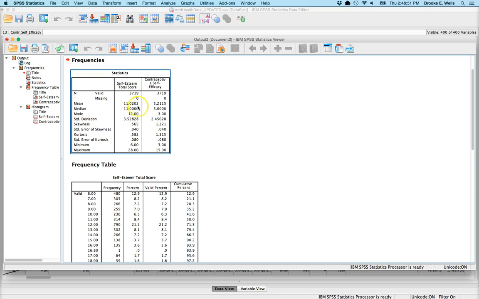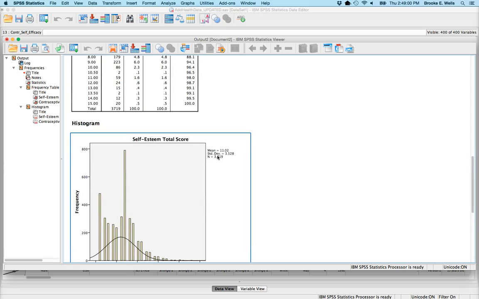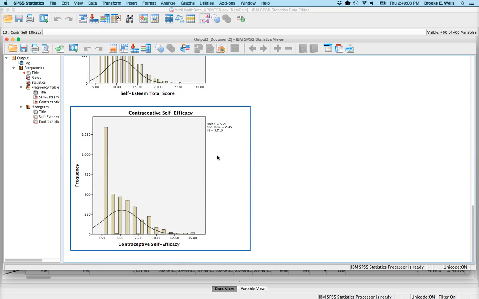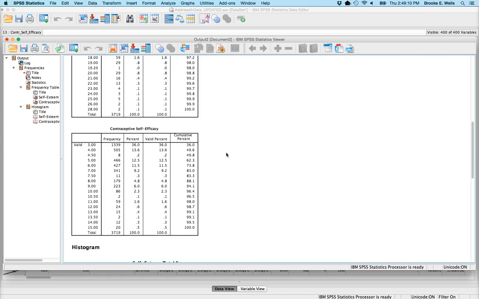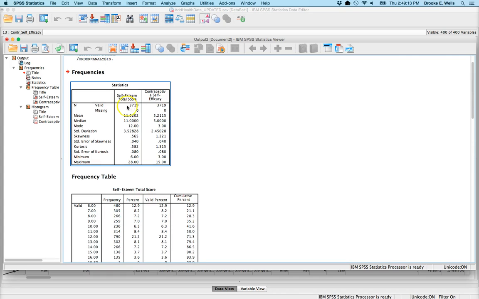So what we see here is a mean, median, and mode for each of these variables, only including those people who have data for both of these. You can look here and get a sense of how these look. For both of these, we decided that they're not perfectly normal, but they're also not terrible. We can look again at the mean, median, and mode and see how close they are. For self-esteem, they're actually pretty close. It's not too bad. Contraceptive self-efficacy, the mode is a little bit off, but again, not terrible. So we're going to go ahead and keep that.